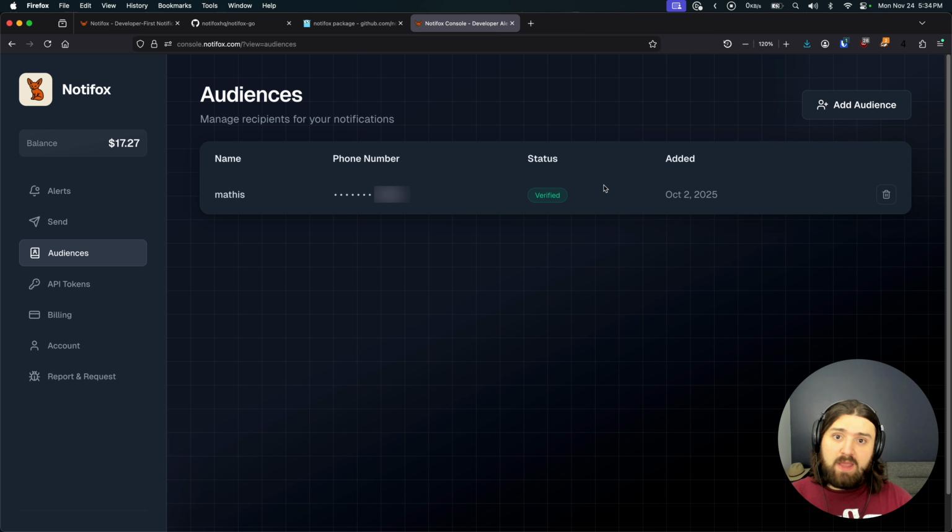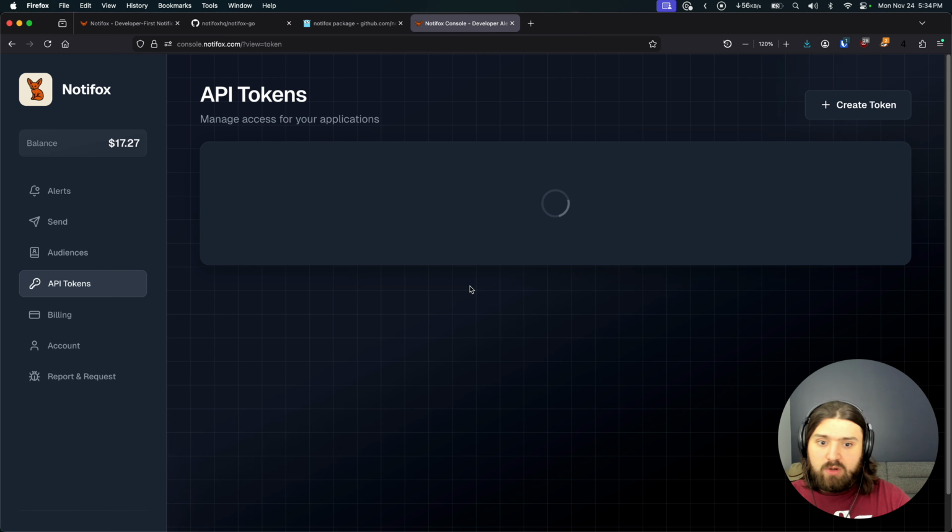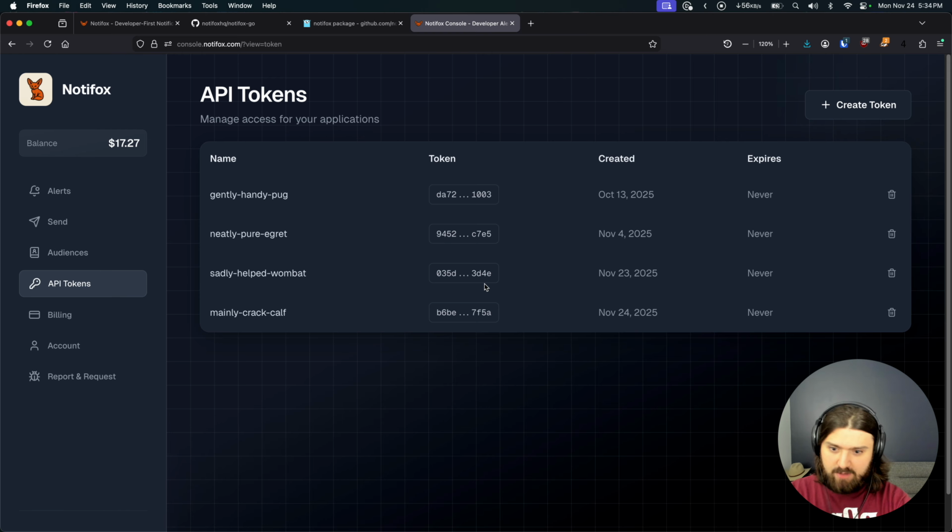So next thing we're going to do is create an API token. And actually, I'm going to hold off on this just a second because we need to copy it into our terminal. What I'm going to do first is set up the base of our project, the framework of the Notifox client and whatnot, and then when we actually need the API token, I'll come back to this.